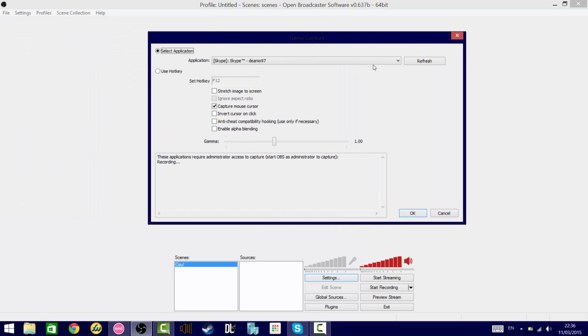You should be greeted by this window. Sometimes you might need to hit refresh if you've just started the application you're intending to record from, but if not, it should straight away appear, like mine has, as you can see right there. So we're going to do that.